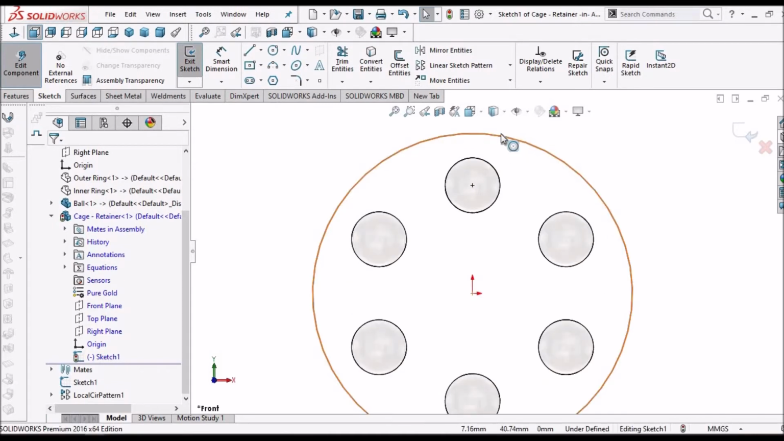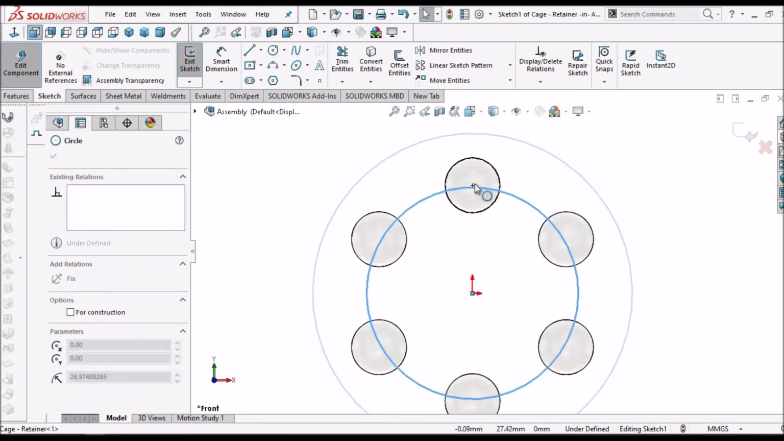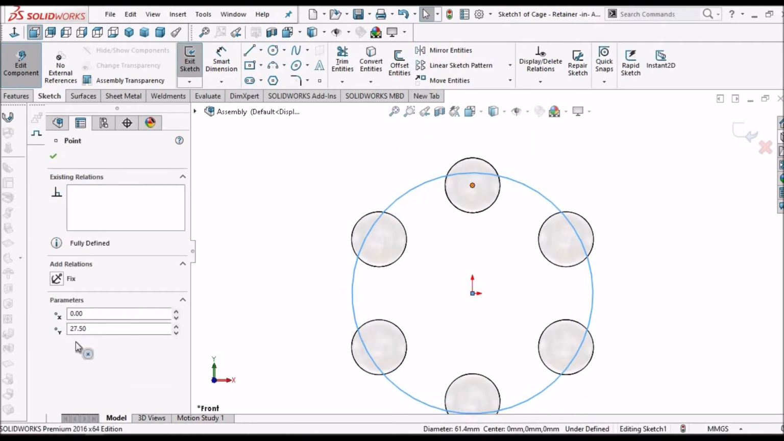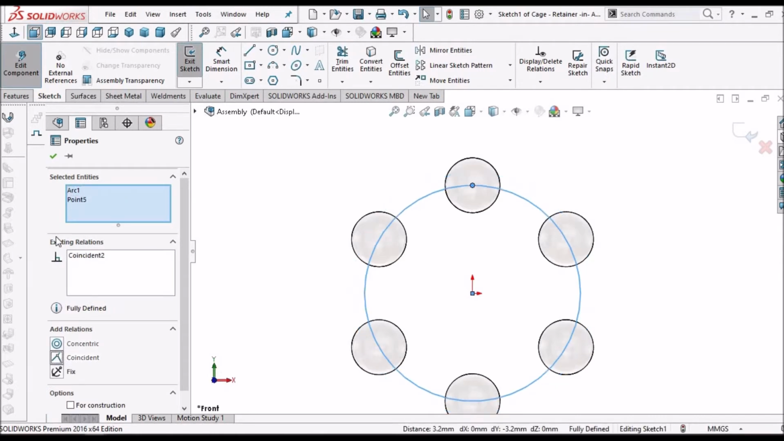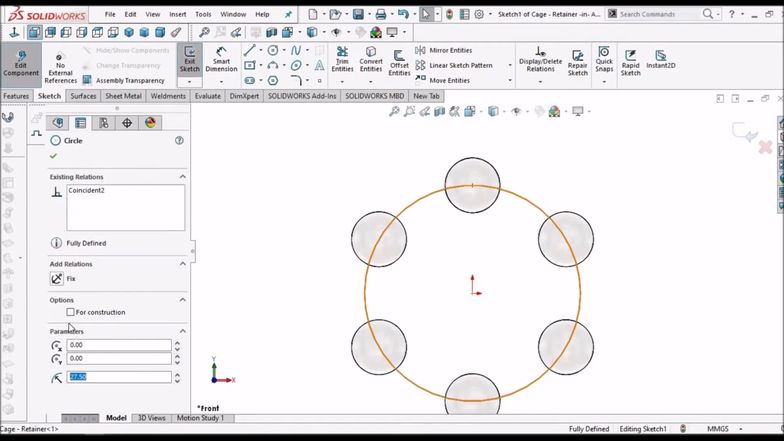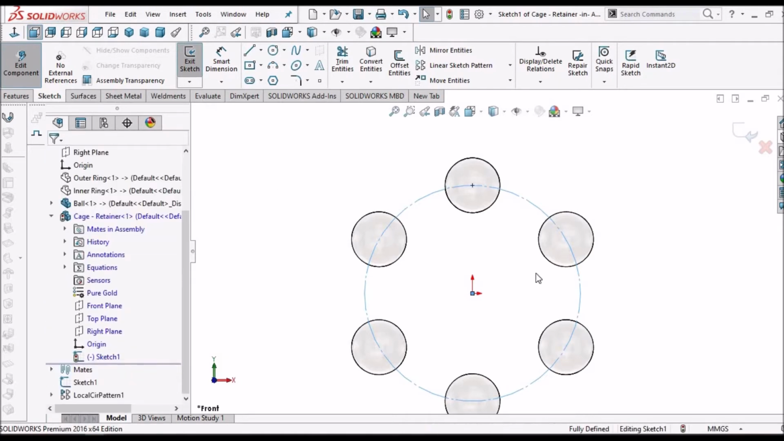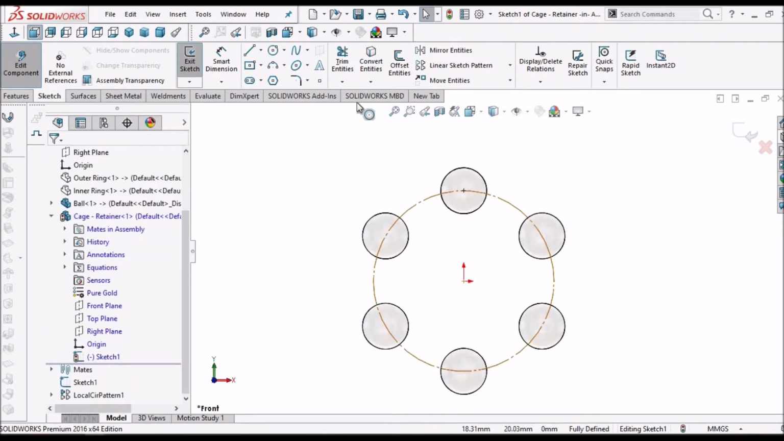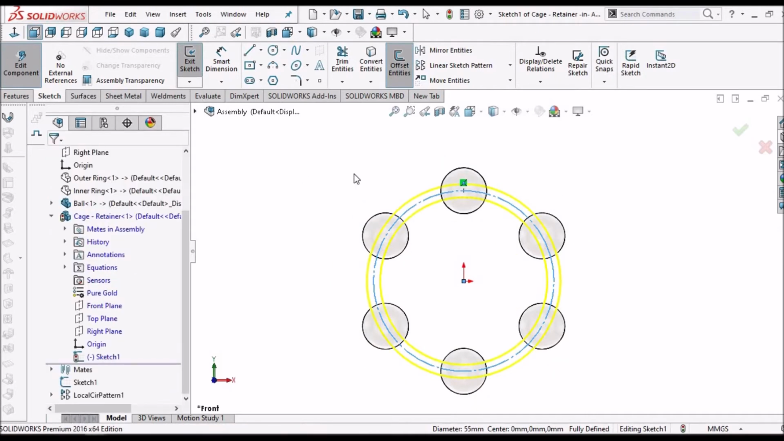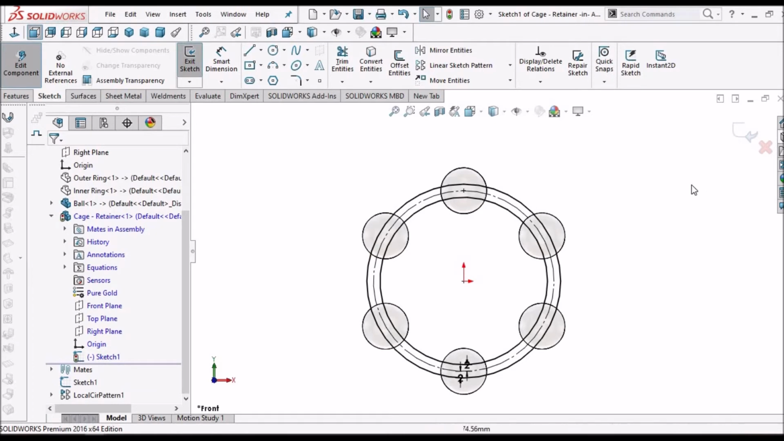Now move this circle to the center point. So make it coincide and select this line, make it construction. Now select this line, go to offset entity, both sides, bidirectional of 2 mm. So the one reference sketch is created now.